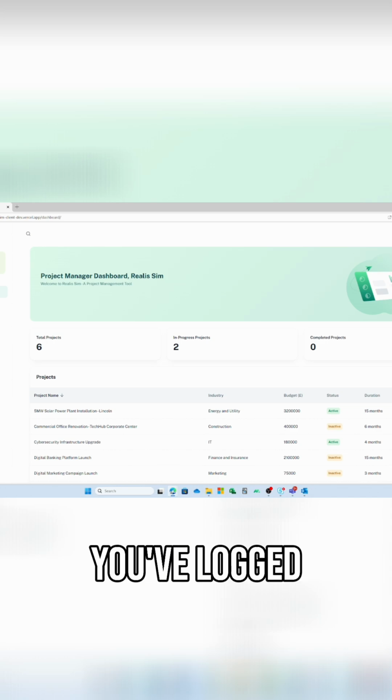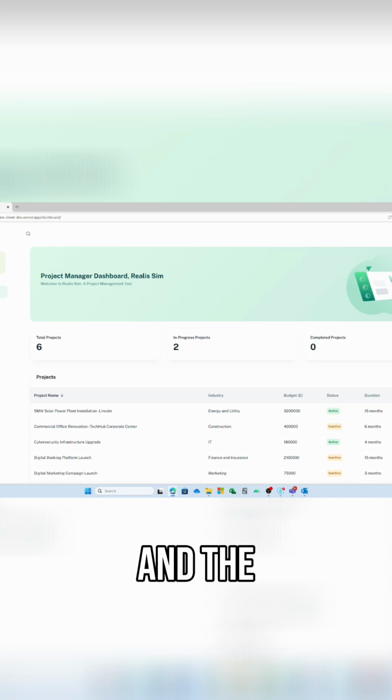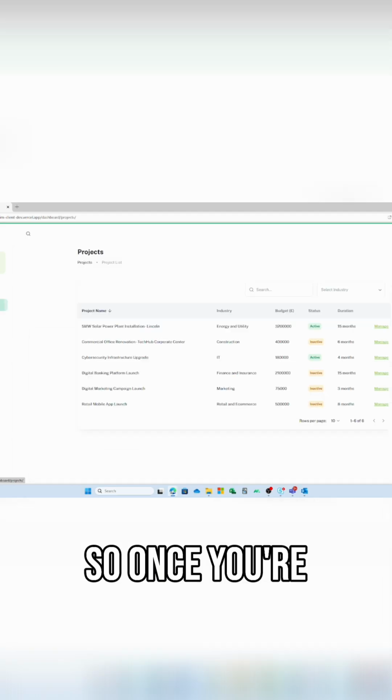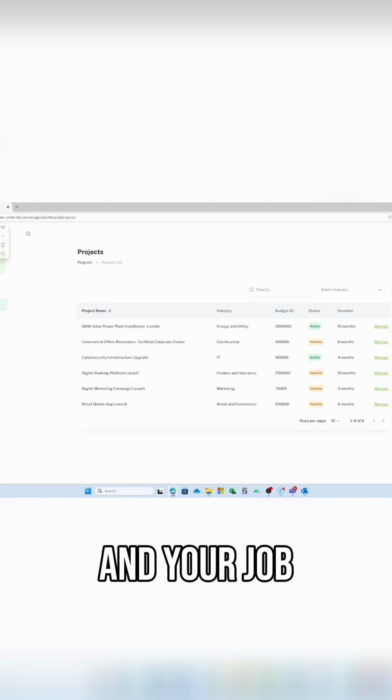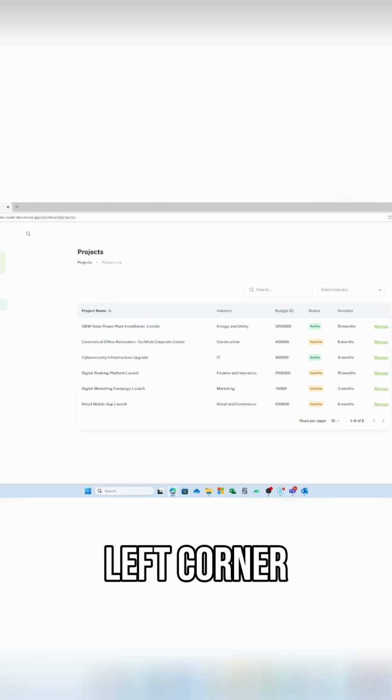So now that you've logged in, you can see the dashboard and the total projects, your in progress projects, and your completed ones. Before you begin, you can see your name and your job title on the top left corner.